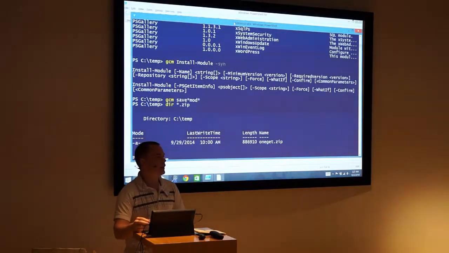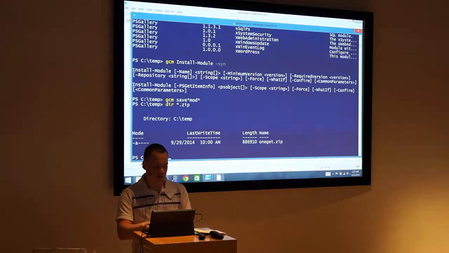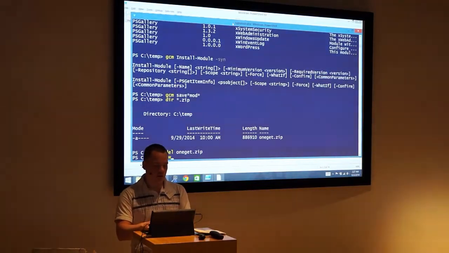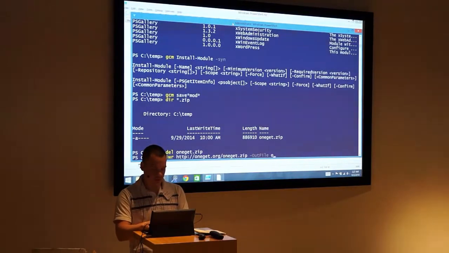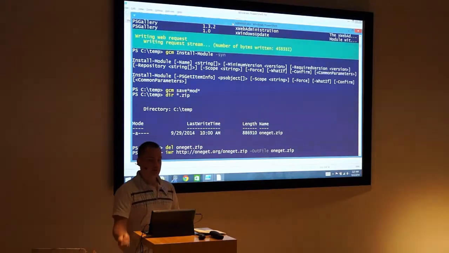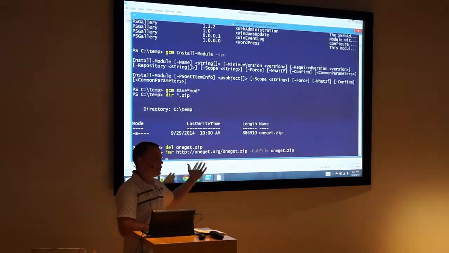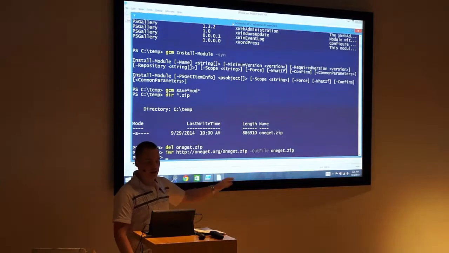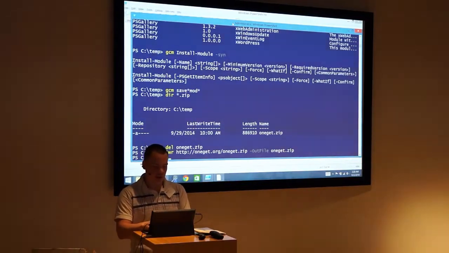This is the one get that I downloaded, so let me delete it here. So I can go Invoke-WebRequest. Invoke-WebRequest has existed for a while. We're downloading the zip. Now we can unblock the file.